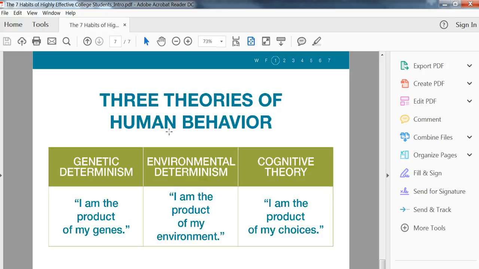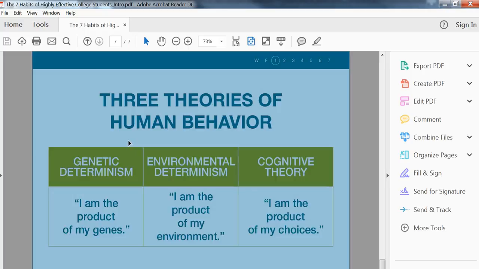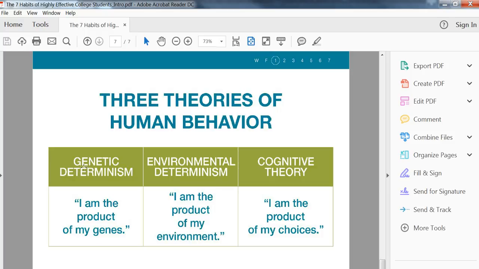The three theories of human behavior. And these are always prevalent. So, genetic determinism. I'm a product of my genes. I'm this way because my parents are, that's the way they're wired, so that's why I'm that way. I got my DNA from them. Environmental. I'm the product of my environment. This is the way my parents raised me, or I grew up poor, so that's what I am. So, environmental determinism. Both of these are very dependent things. They might factor into some things, but they're very dependent.